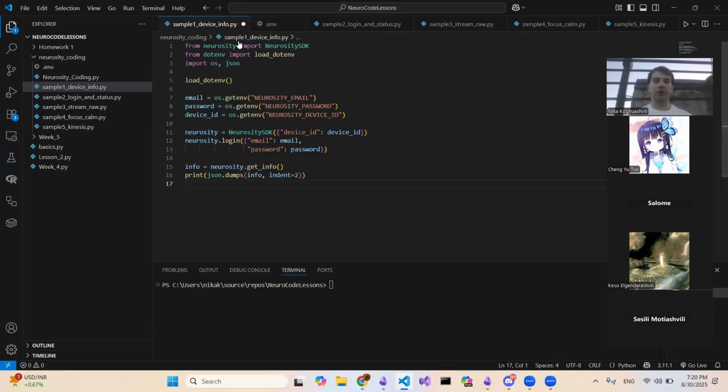So what matters here? We have a Neurosity library, and generally we say from Neurosity we want some specific thing. And here we want the Neurosity SDK, SDK meaning software development kit. So the Neurosity SDK will have every piece of code that we need to talk to this device. So let's see what we do here. Let's go through this line by line, and we'll just discuss everything.